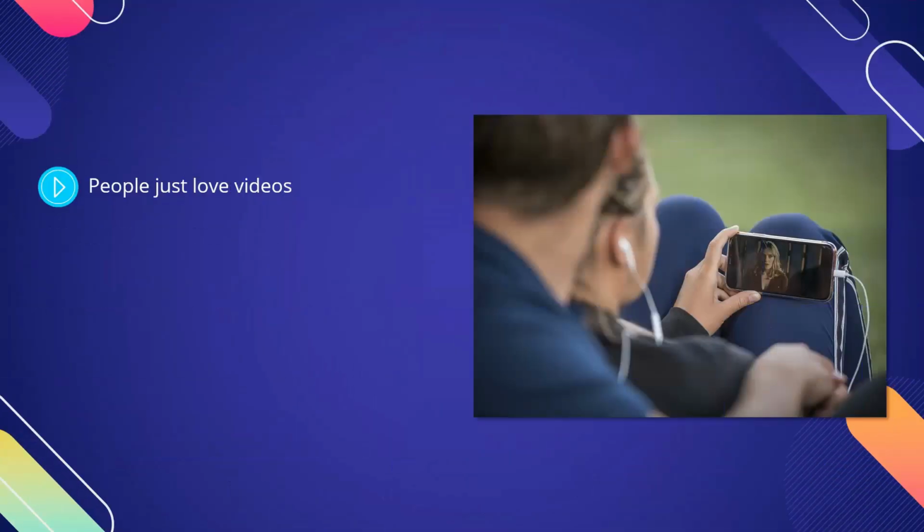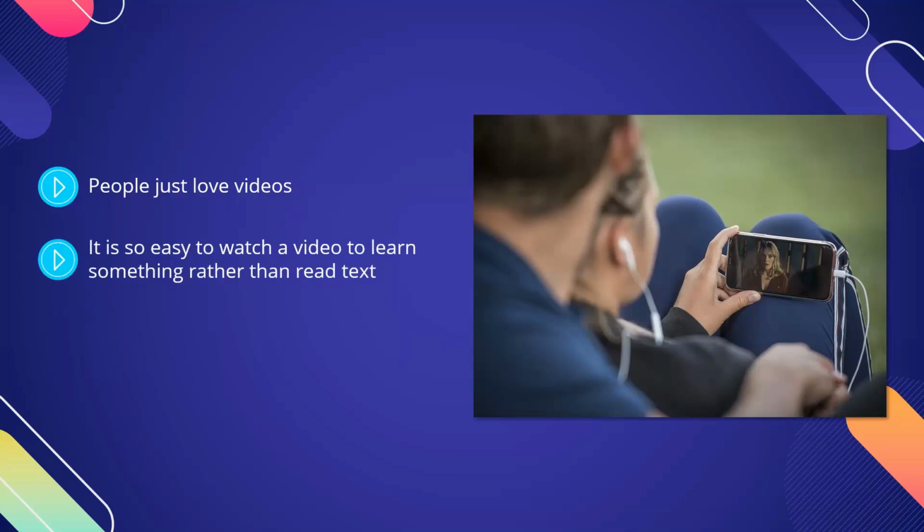People just love videos. YouTube.com is the second largest website on the planet with billions of views each month. Facebook users love videos too, and there are more than 8 billion video views each day on the platform. It is so easy to watch a video to learn something rather than read text. People are lazy, so you need to help them as much as you can consume your content.